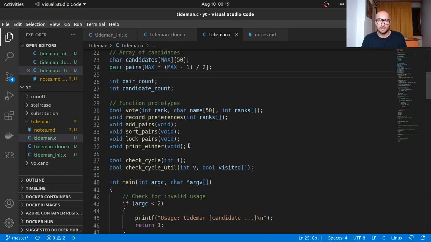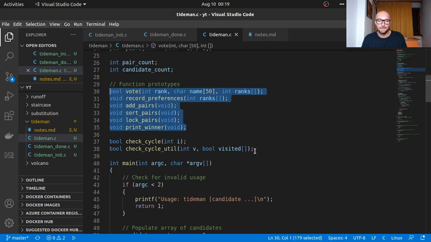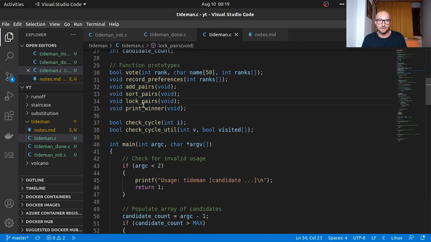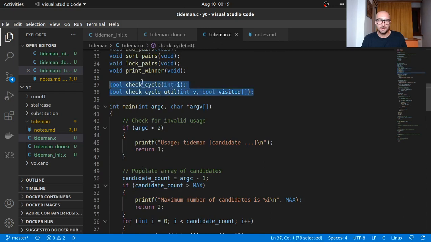So then we have the functions that we'll need to implement ourselves, and these are a couple more functions that I created, to help us out with the lock pairs, but I declared them here so we can use them in our code.